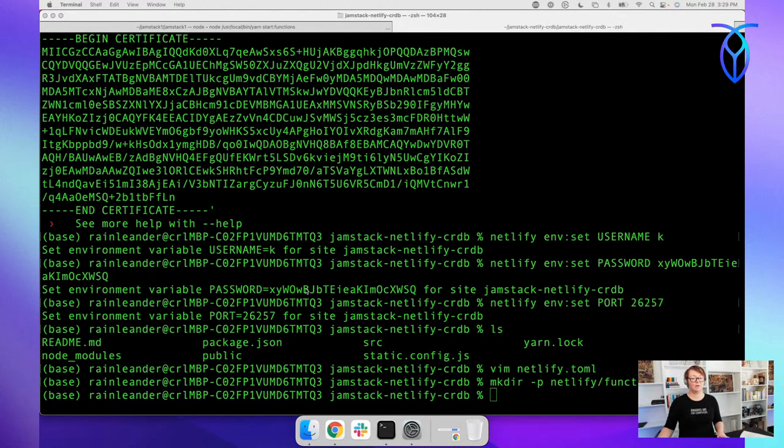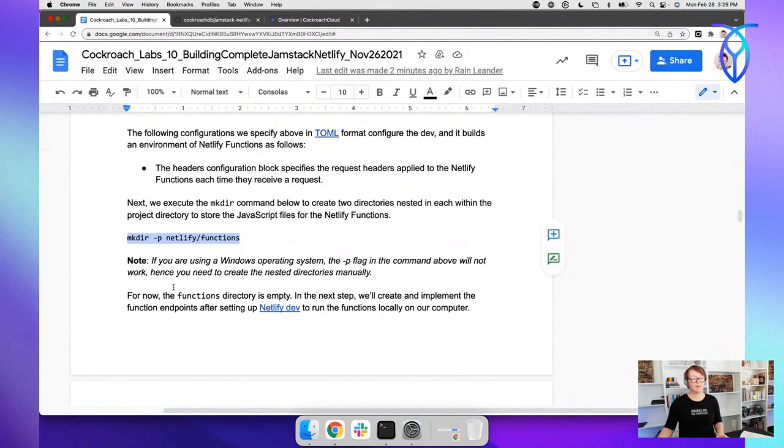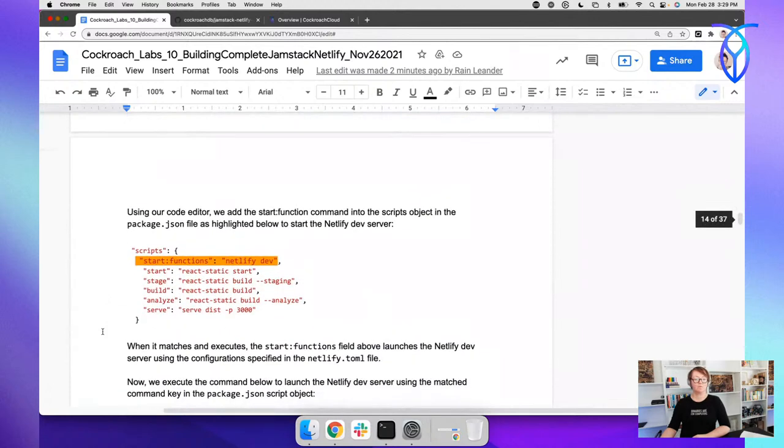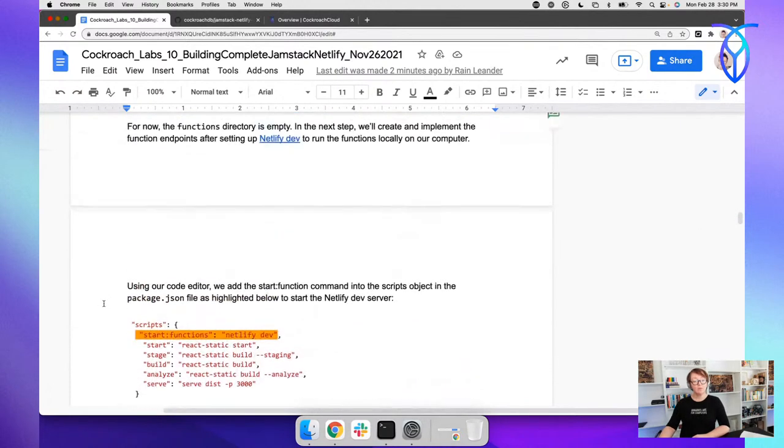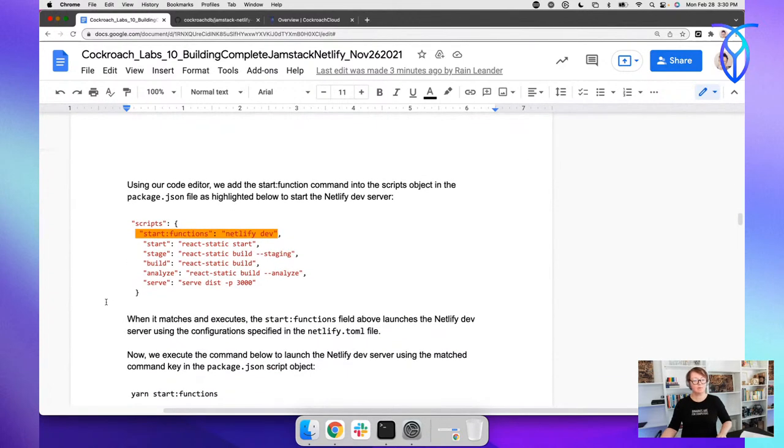That'd be nice. Okay. Where was I? Did I already do that? Yes. Okay, cool. It also has the Windows instructions. I'm on a Mac. Sorry, just use that. Right now, the Netlify functions directory is empty. Now we're going to start. I want to say we have two or three functions in this app.